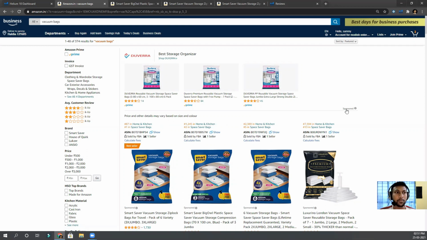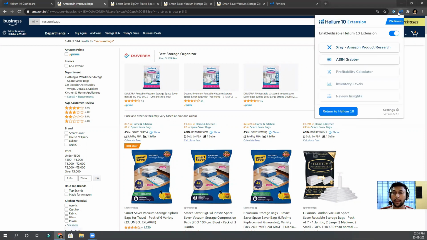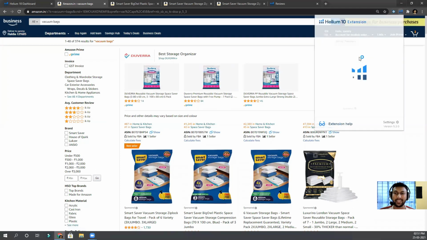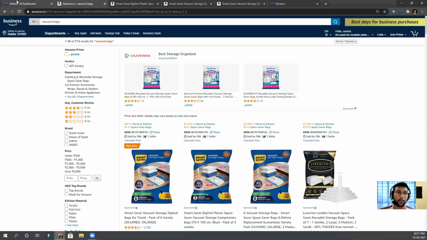So the next thing that I am going to show you here, there is nothing more. You can actually do a profit calculator here, but you can also use the FBA calculator as well.